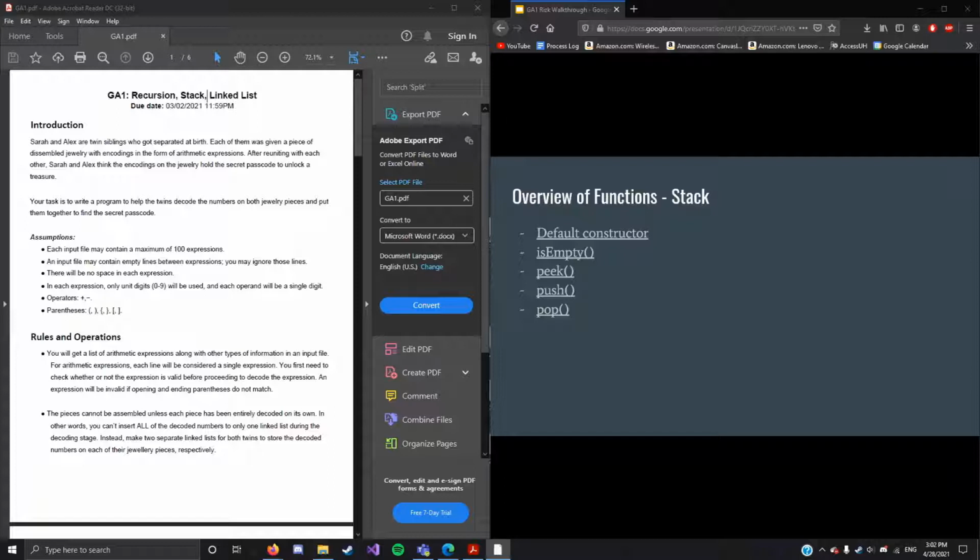So obviously we have our default constructor. We have an isEmpty function to check if the stack is empty or not. We have a peek function to be able to see what the element at the top of the stack is, but not remove it. A push function to actually add elements to the stack, and of course the pop function to remove elements.